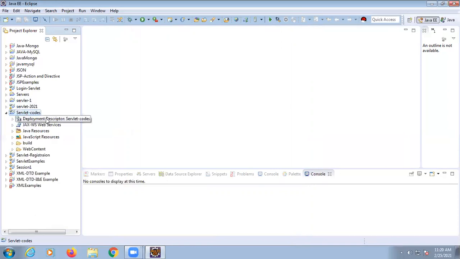So here you will see the structure of a dynamic web project, which contains Java resources, deployment descriptor, services, web content, build and JavaScript resources. So this is the structure of a dynamic web project. Click on Java resources. Here you will find one folder called SRC, that is source.